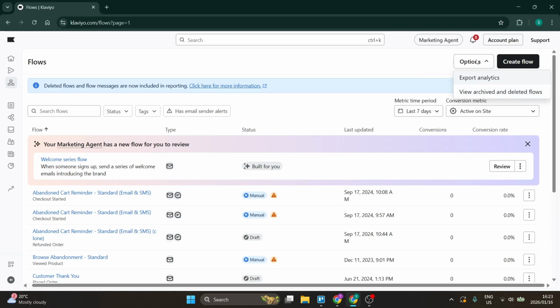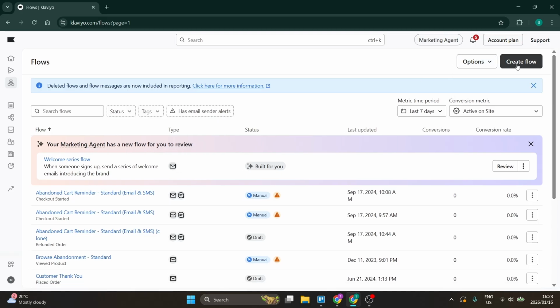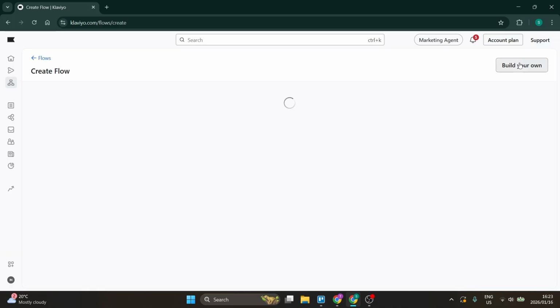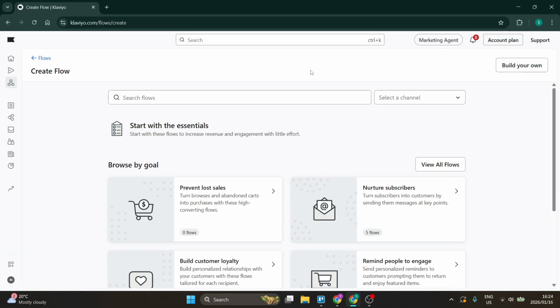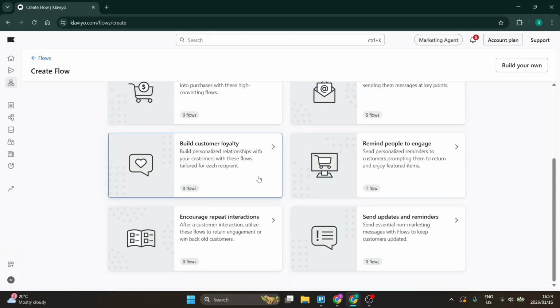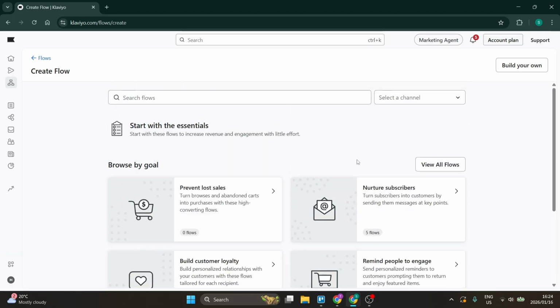Over here, you will see some options. We can export it to analytics, but essentially what we want to do is click on create flow. Once you've clicked on create flow, you can see that you can actually use one of their templates. My suggestion is always, if you're unfamiliar with this type of setup, use the template and then customize the template, because essentially this is a bunch of templates which are well used or very popular.